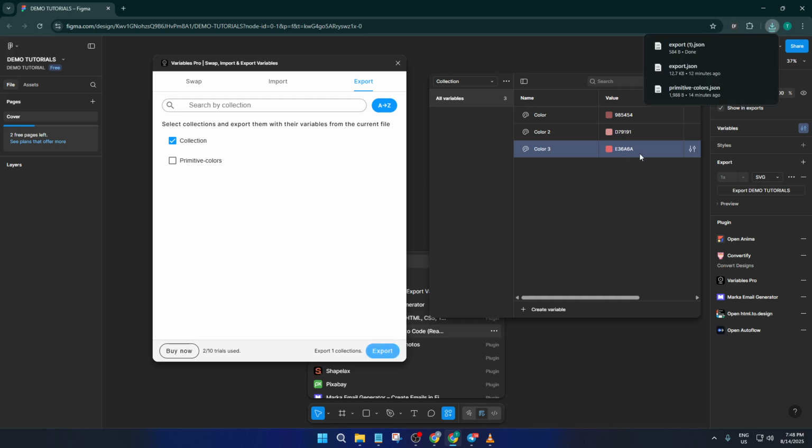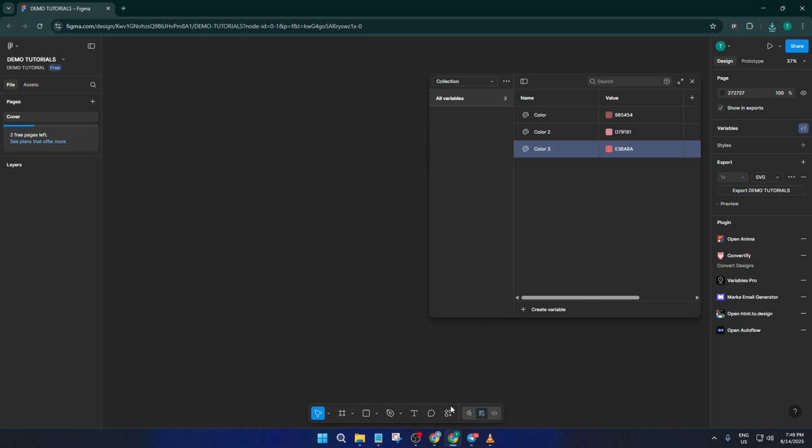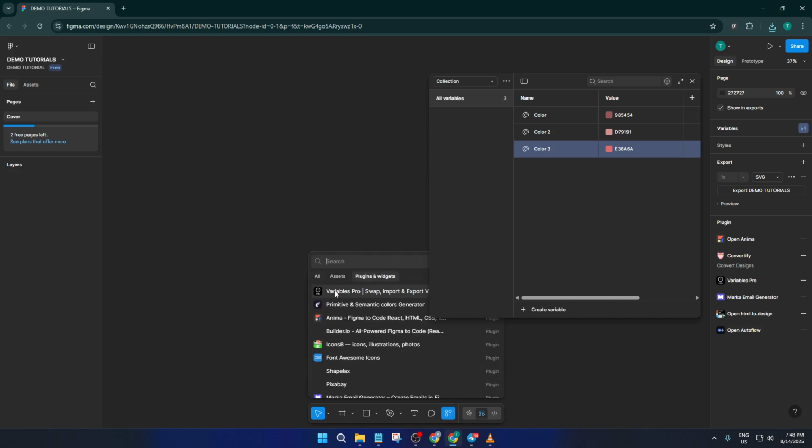But what if you need to bring variables into a file instead? Maybe you're onboarding a new project or pulling in resources from a teammate. You can use those same tools in reverse. Just open Variables Pro again, but this time look for the Import section. Click on it and then select the JSON file for the variables you want to add. Maybe that's the file you just exported, or maybe it's one you received from a colleague.